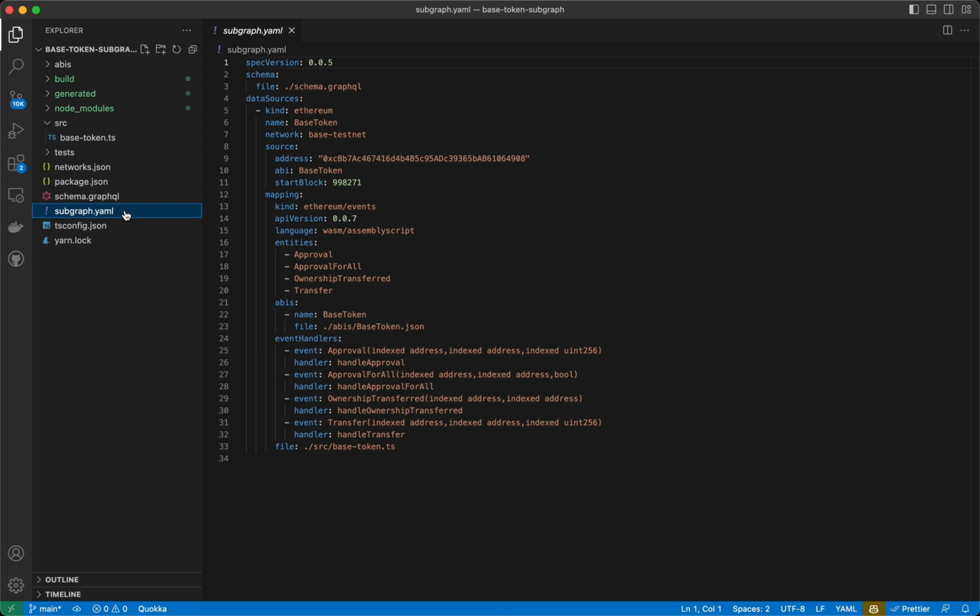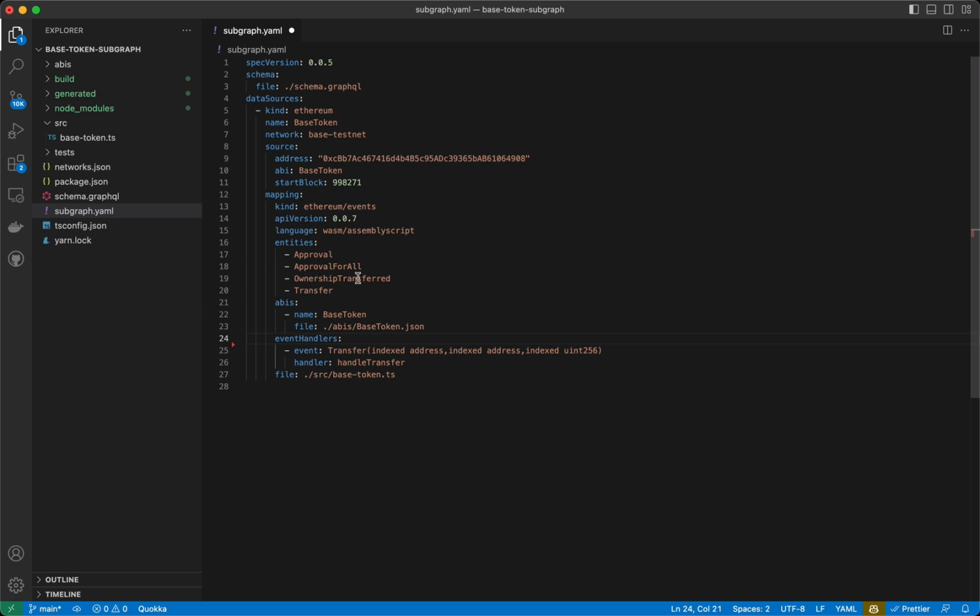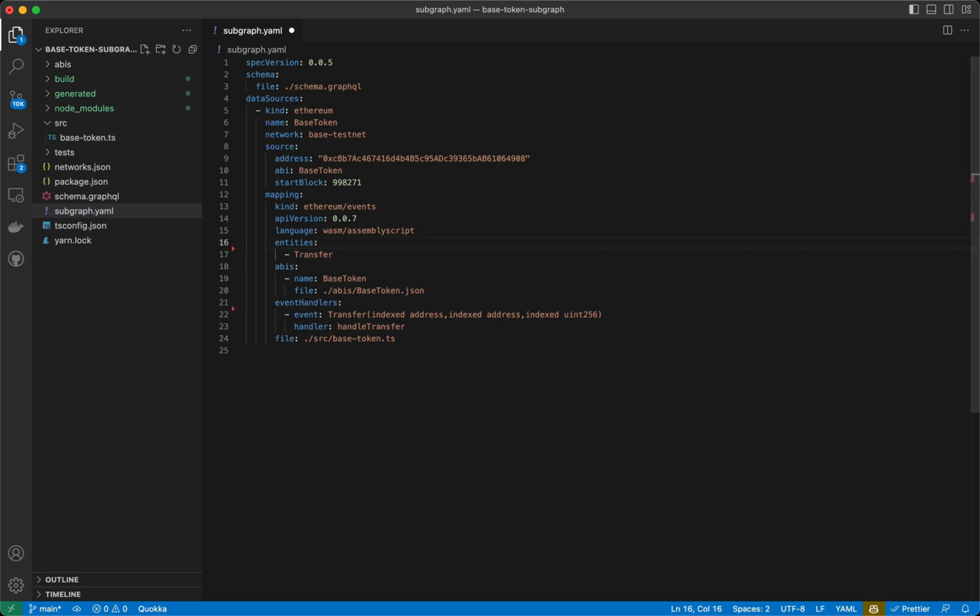So the manifest tells the graph node what the subgraph is about. We see here there is a name, we see which network is indexed, which is the address of the contract that we are tracking, the API, and also the start block. And also we see entities that we are interested in and event handlers. As I said before, particularly interesting for NFTs are the transfer events, so we can remove everything else. So let's just remove this, and save.